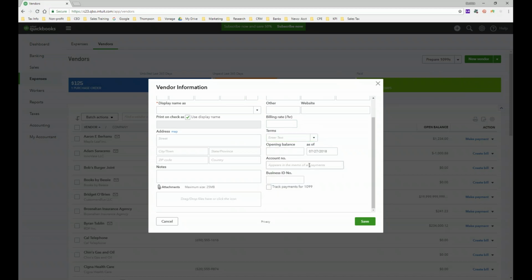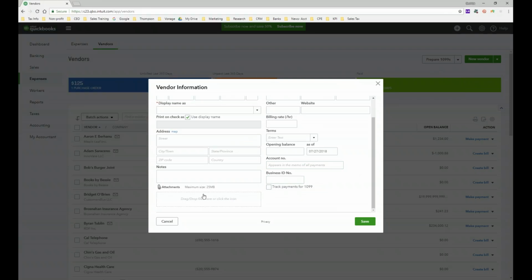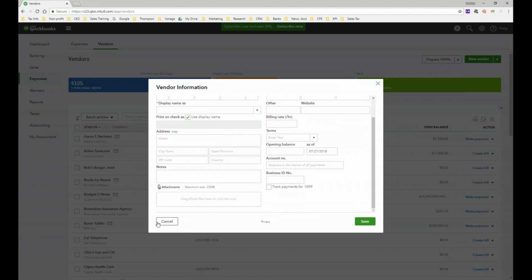So what is the opening balance, if you do have an opening balance, or what's your account number, the business ID. And you're going to select this if they're a contractor and you want to track the payments for 1099 purposes. So you will select that box and you make sure that you get their EIN number as well. And any attachments too. I normally do this for long-term contracts and enter this information in. Once you enter in all the information, you just click save.